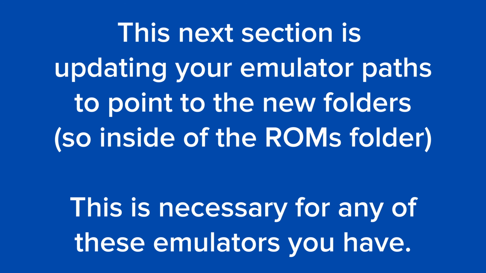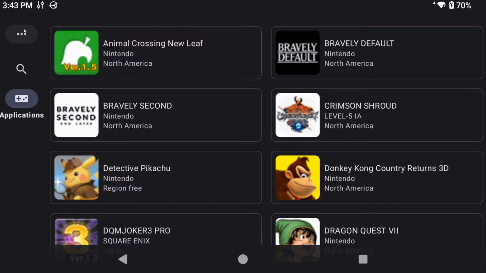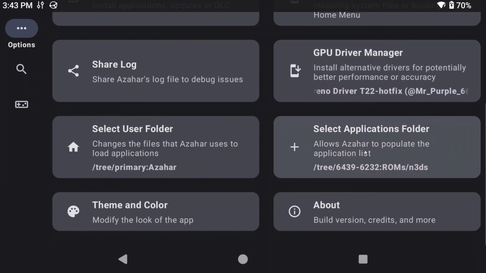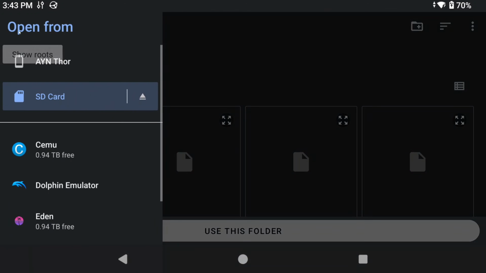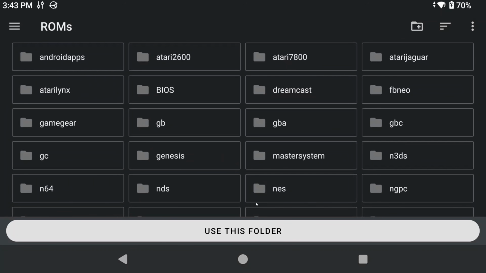This next part assumes that you put all of your games in the right spot, the system folders within that ROMs folder that we created with ESDE. So let's start with Azahar. Open Azahar, head to the three dots top left, then select Applications folder, and you want to select the N3DS folder inside of the ROMs folder that we created with ESDE.